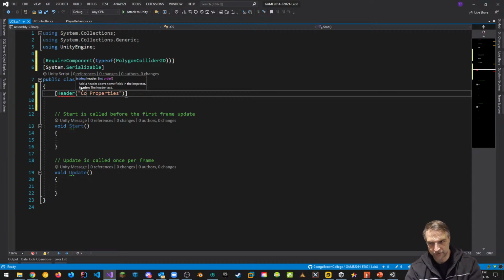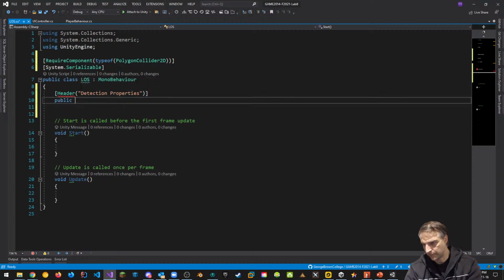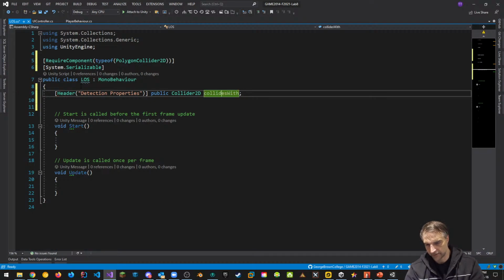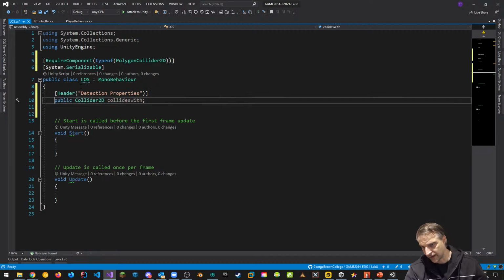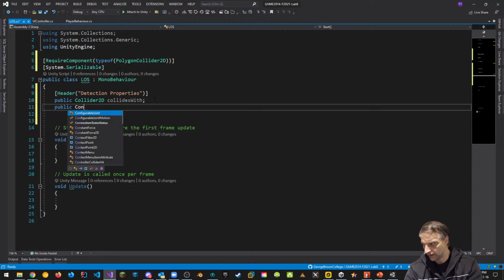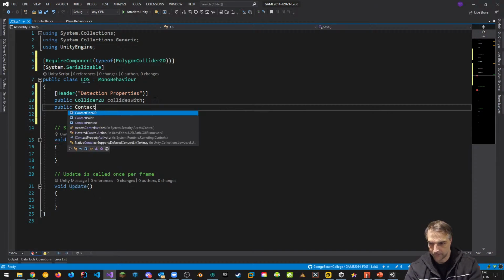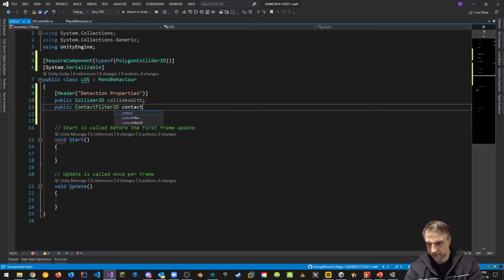Or we'll call them detection properties. Detection properties. And one of them is going to be a public Collider 2D, and we're going to call this collidesWith. So what is it colliding with? Because we're going to have that collider, that Polygon Collider 2D, we're going to check that, right? We're also going to have a contact filter. So public ContactFilter2D, we're going to call that contactFilter.